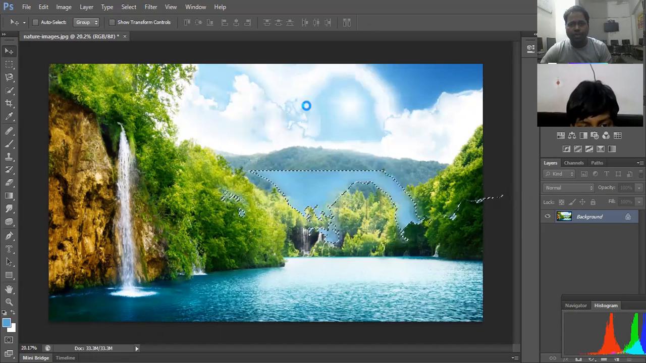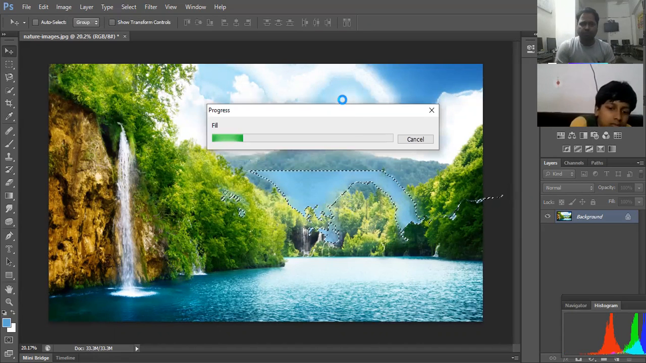Here you just take a new look of your image, because here we deleted the particular color from the image, right? And it is in progress. Just wait a second.